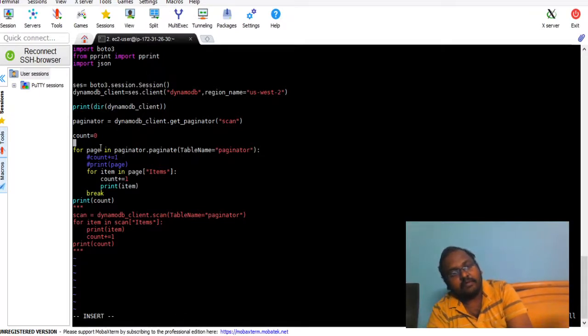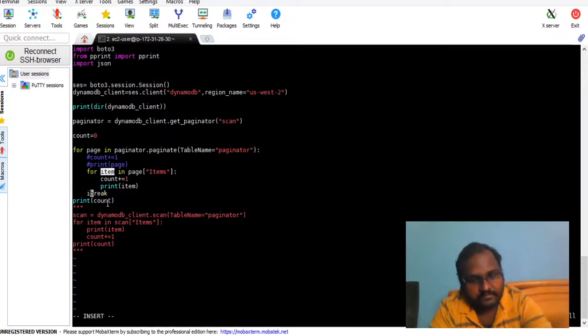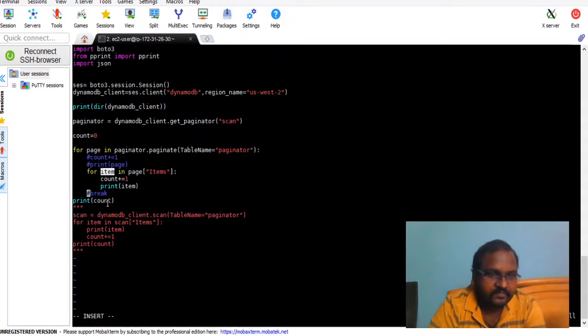This will give n number of pages. We need to loop over these pages one by one. Each page can contain 100 items or 1000 items depending on the data size. For each item in the page's items, we loop over the items. This is how we can get all the items of DynamoDB without any pagination issue. This is how you use a paginator.